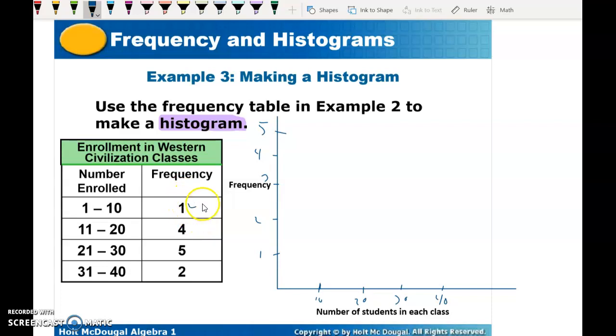So our first frequency is going to be a 1. So the bar is going to go up to 1. And then we'll drop the bar here. See how it makes a rectangle? Boom. 1. So between 1 and 10, our frequency is 1. Now we don't want to include 0 here, so I'm going to bring this bar down to the 1. Okay, cool.